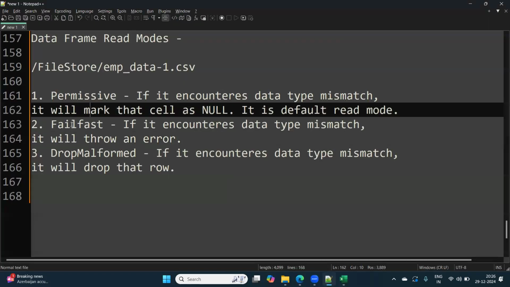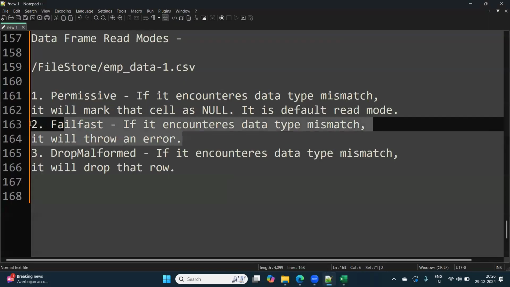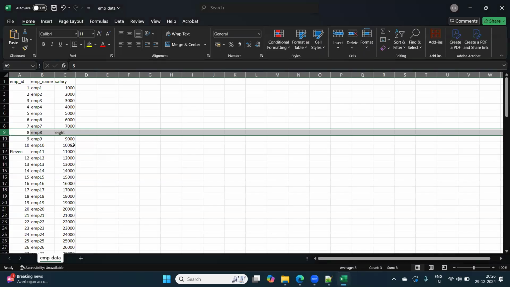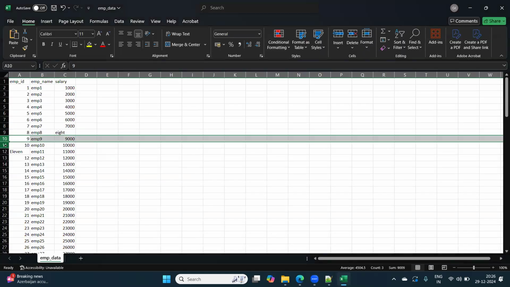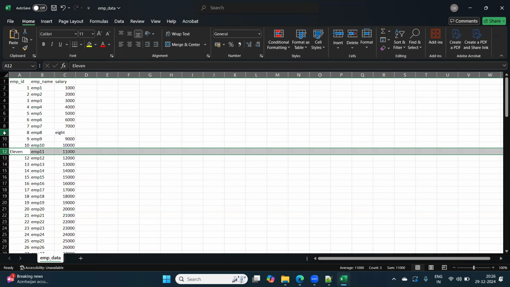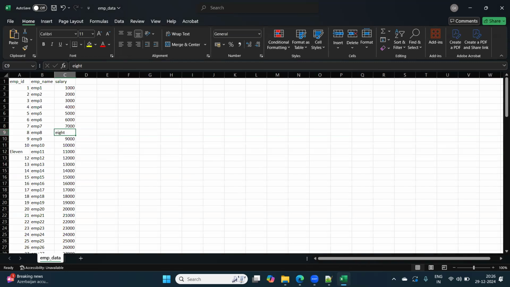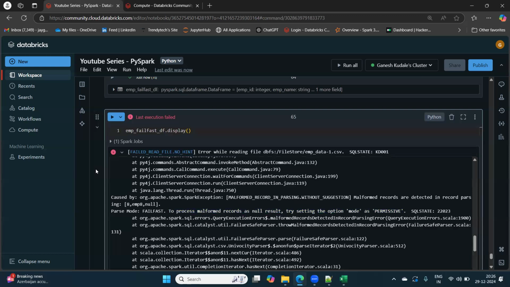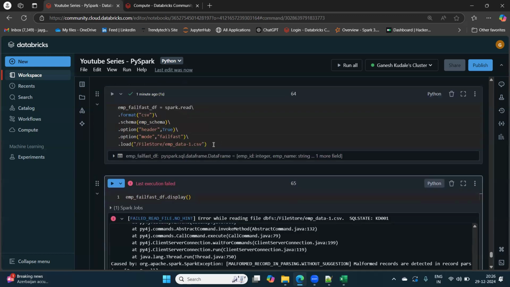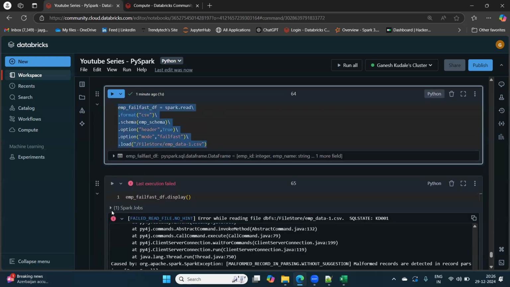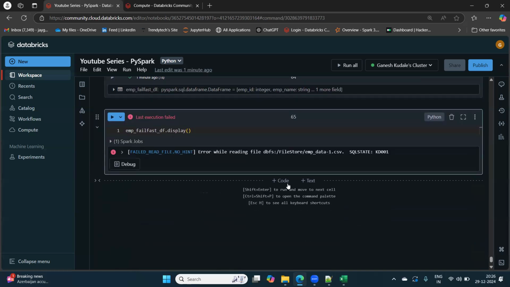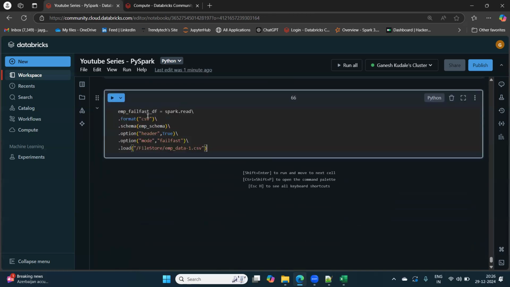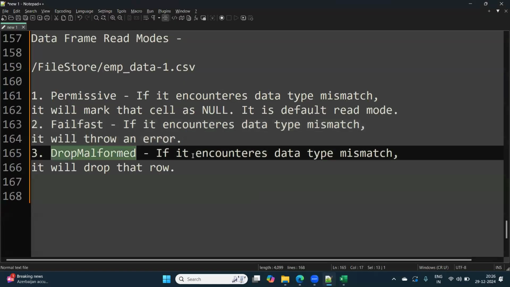What is the definition? The definition says fail as soon as you encounter a data type mismatch. Here it has encountered it, it has not gone ahead, it has not considered anything after 8, right? So it has failed here. So this is how fail fast read mode works. Fail fast means fail as soon as you encounter any data type mismatch. Don't read ahead.